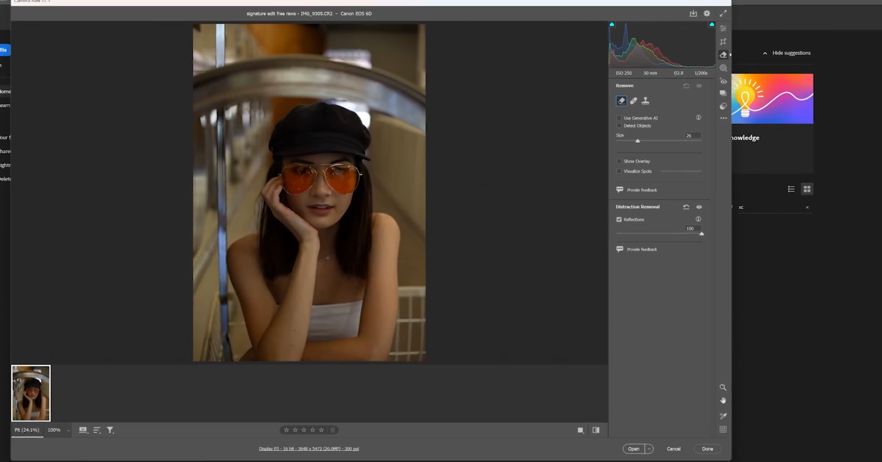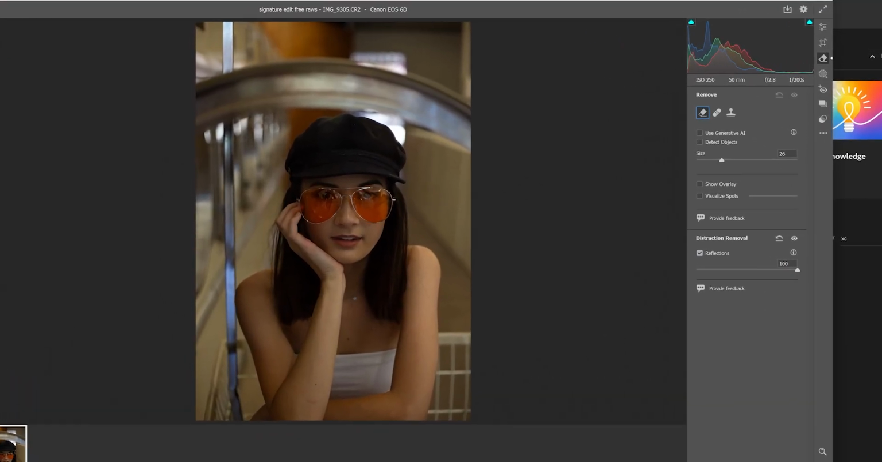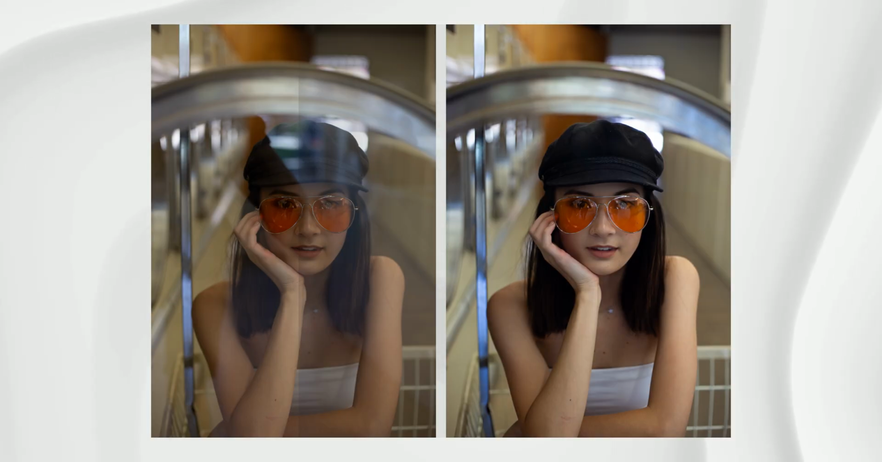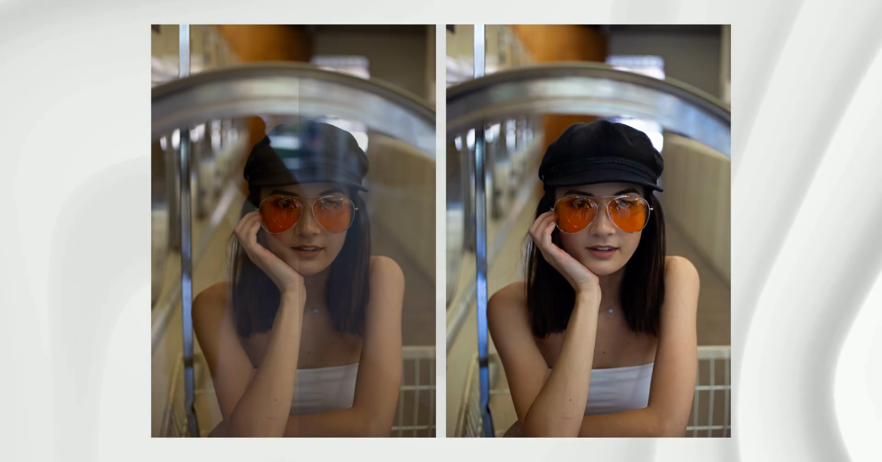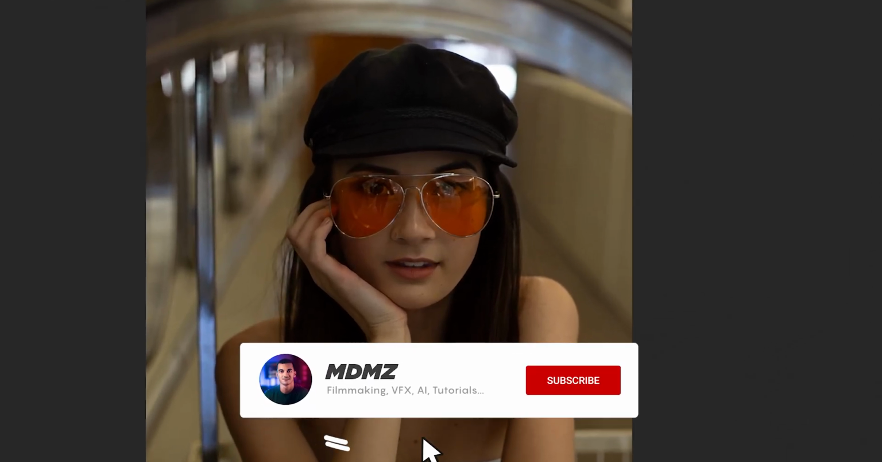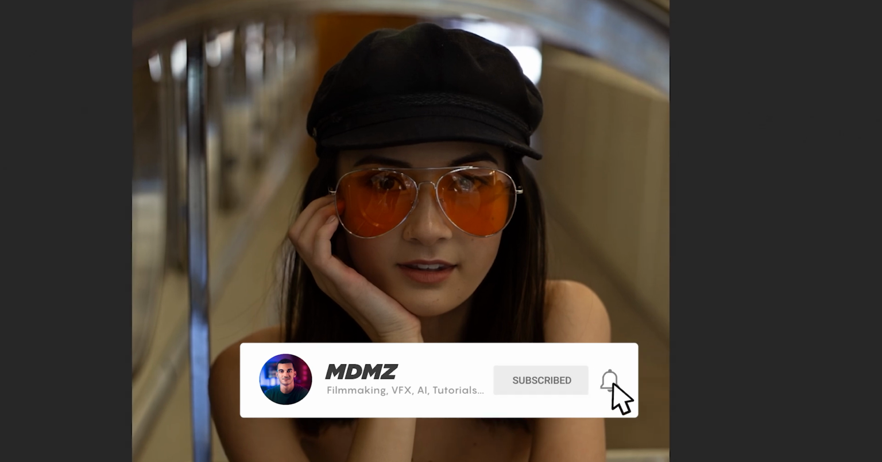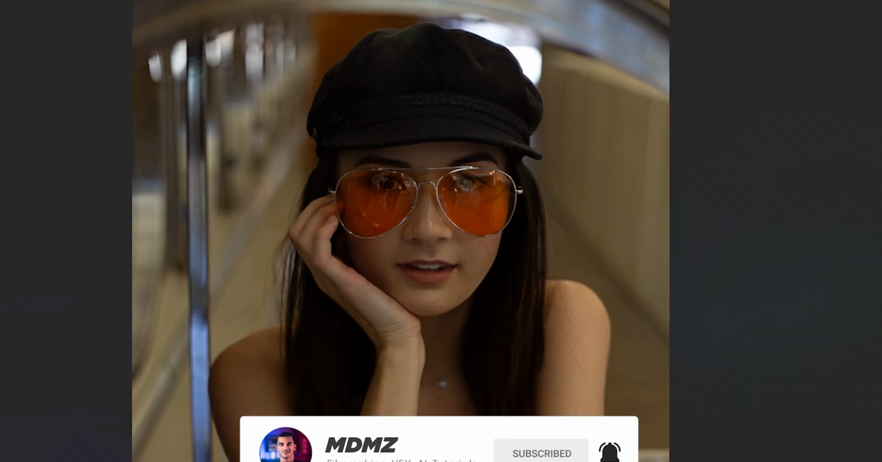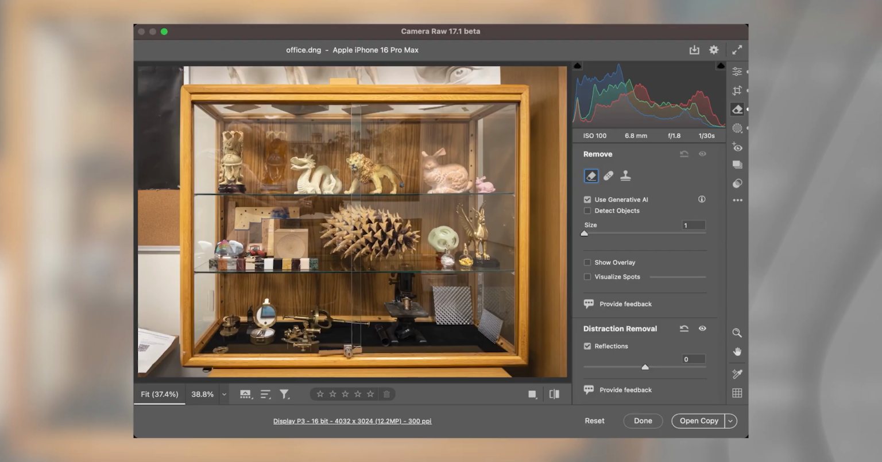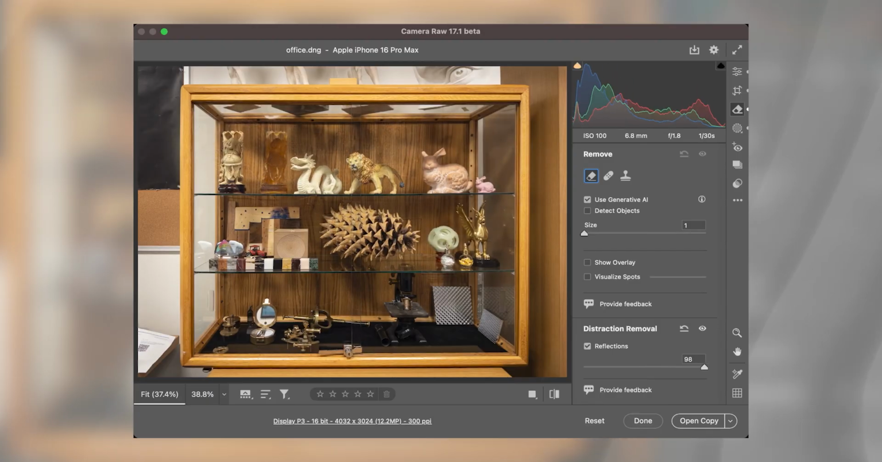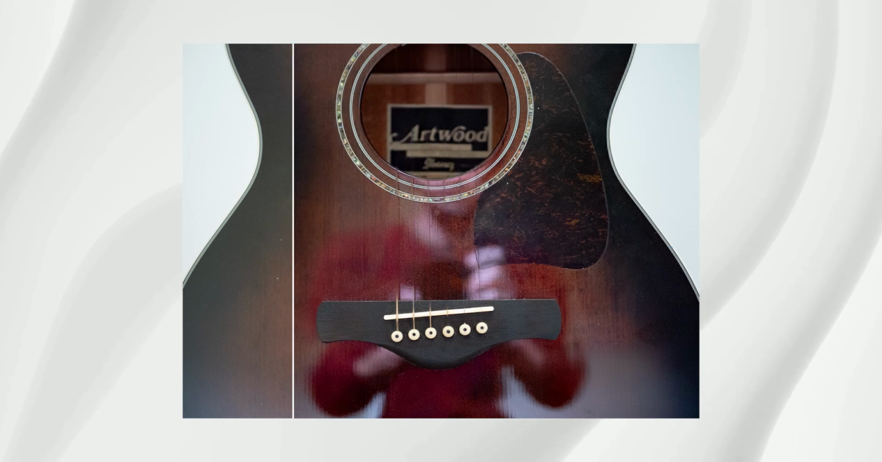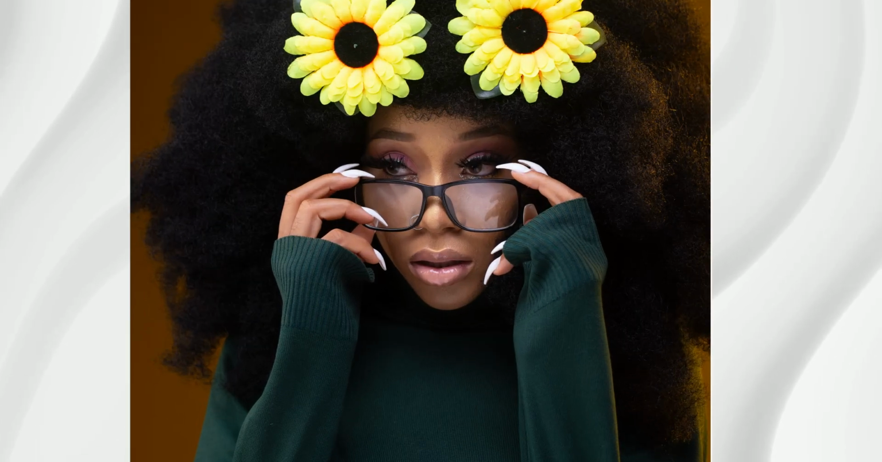Look at that. It's so clean. I don't see any reflections anymore. And honestly, it's so simple and easy, it feels like cheating. But if you take a closer look, you will notice that the reflection on her glasses haven't been removed. That's because this feature works best on window reflections, like when your subject is photographed through a window. I've tested it on other surfaces like cars or glasses, and in cases like this, it doesn't work very well.